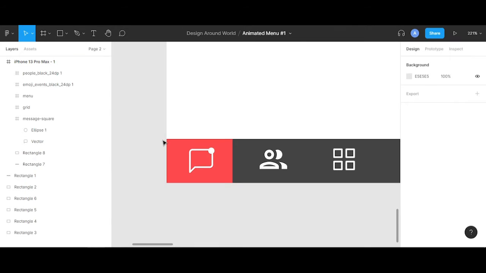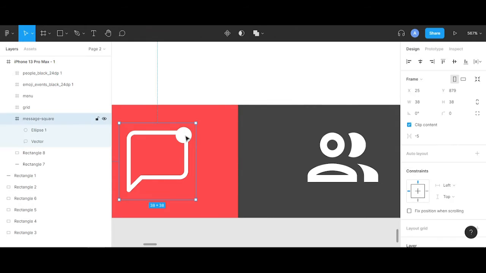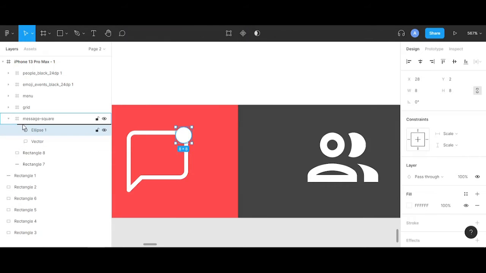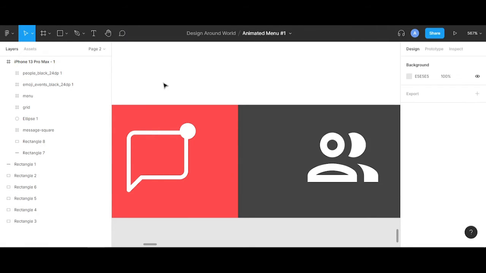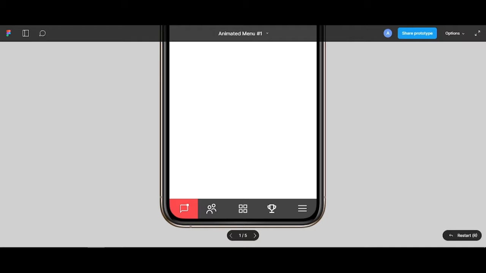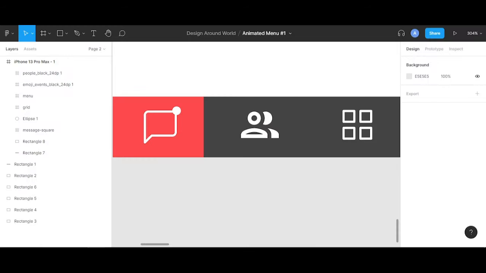Probably it's a little bigger. We can just place it again. Okay, I have to just move it out. Yeah. So I'm just dragging it using arrow keys. Okay, there we go. So the first icon is already ready. Now we will go to the second one.